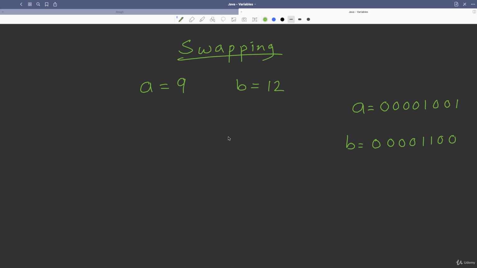See, by using XOR operation, we can swap two numbers without using a third variable. So let us see it through example. I have two numbers, A is 9 and B is 12. So I have taken 1 byte of binary digits. So this is 9 for A and this is 12 for B. Now, how we can swap the numbers? So I will show you the steps, then I will show you the results also.